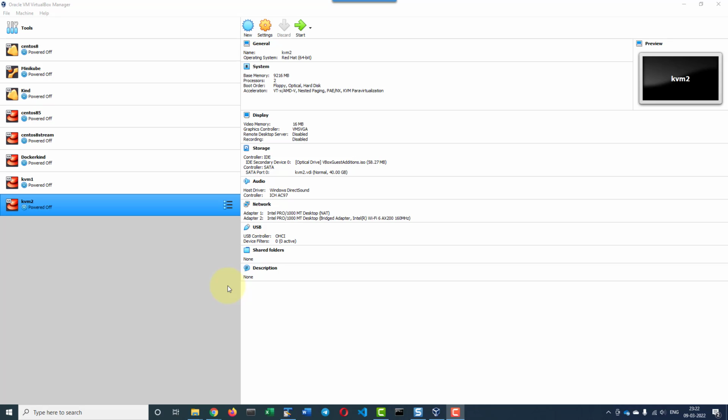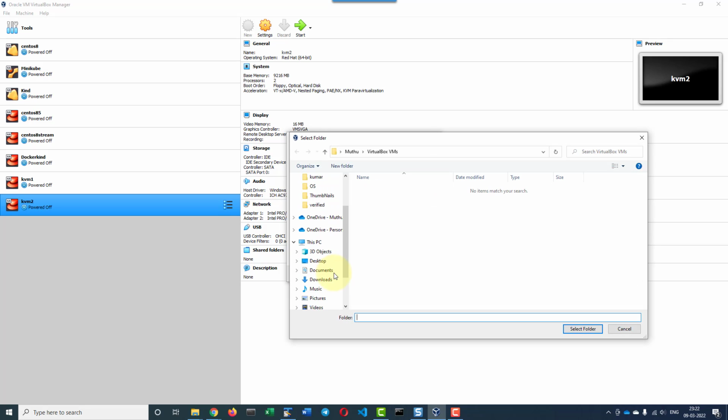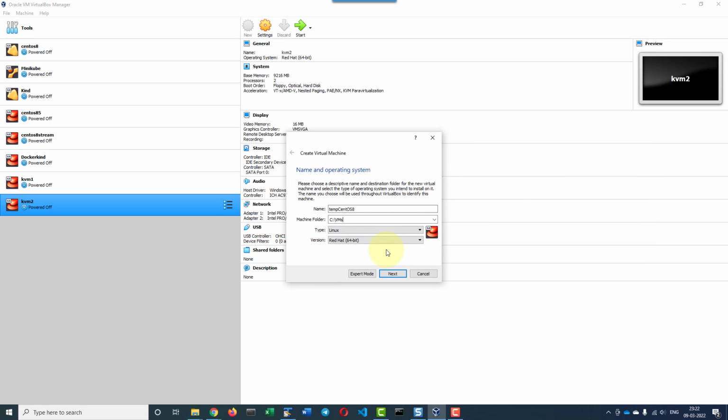Hi, let us understand how to install CentOS 8 as a part of Oracle VM VirtualBox Manager. I'm going to create a new VM and name it CentOS 8. Let me select the location. I'm going to have it in, say, C drive VMs, and say next.